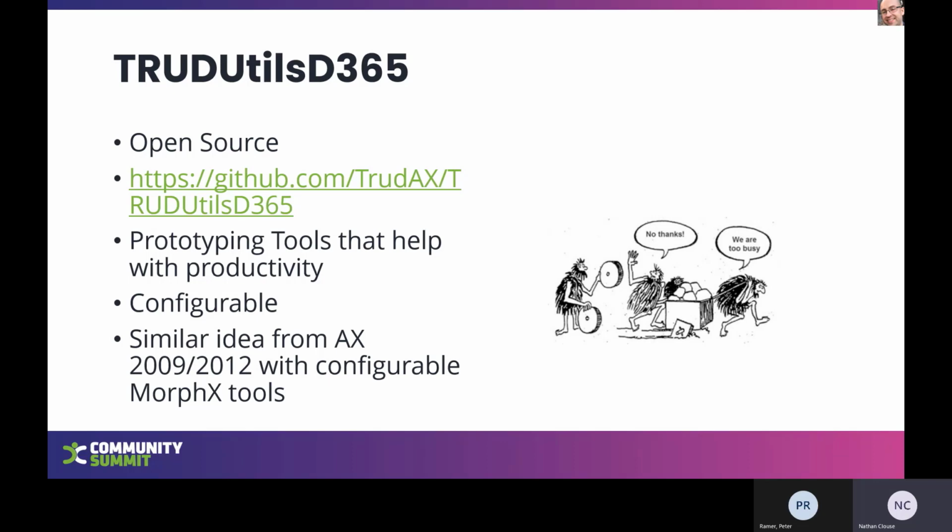And sort of our last thing that I want to talk about, this was a recent addition, is the TRUD utils D365. This is an open source set of tools to help with productivity inside Visual Studio. If you're familiar with AX 2009 and 2012, inside the MorphX IDE, you could make custom scripts that would do whatever you wanted. It's in a similar vein as that. I'm trying to remember a few that Microsoft shipped in 2012, and they're escaping me, but very similar functionality to that.